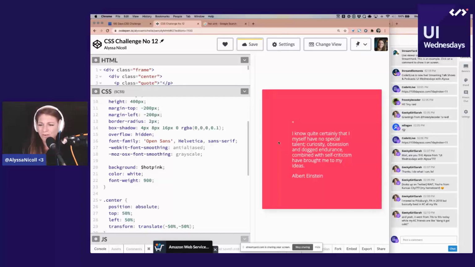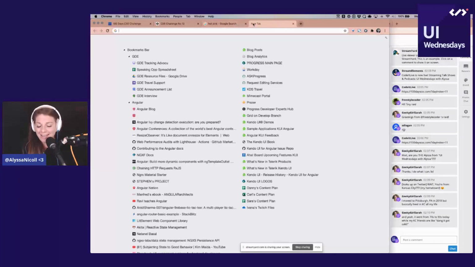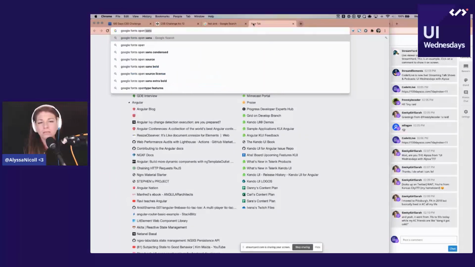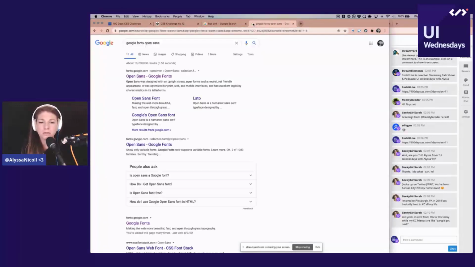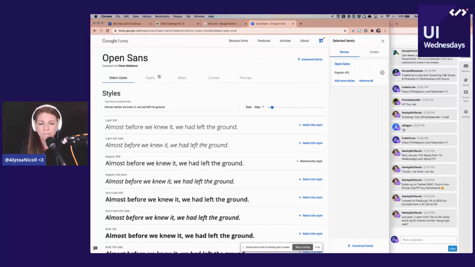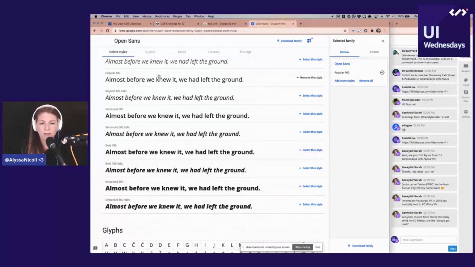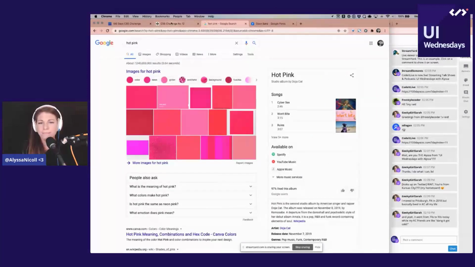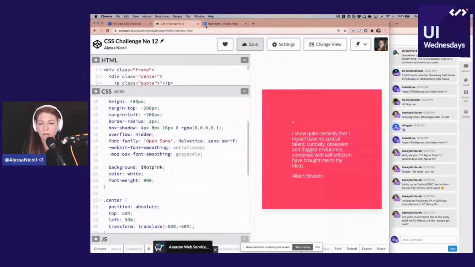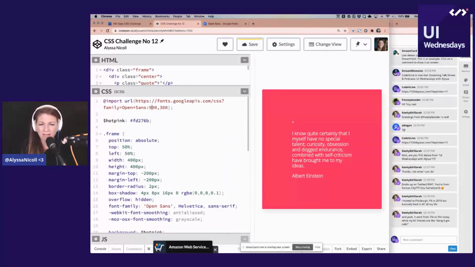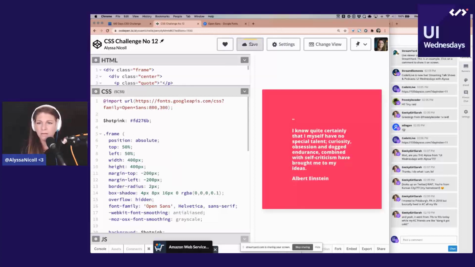Is that really 900? I was expecting some chunky fonts, so hang on. Google Fonts, Open Sans. There's no 900. That's why. Thank you, Hot Pink. We are obliged to you. Okay. There is an 800. I thought that font weights go up to 900, but I don't know why Open Sans isn't.